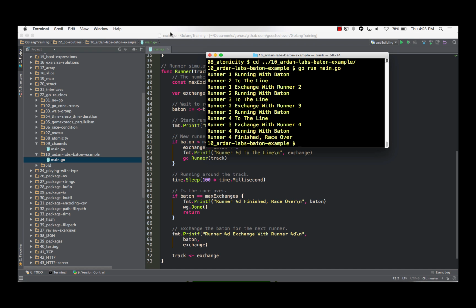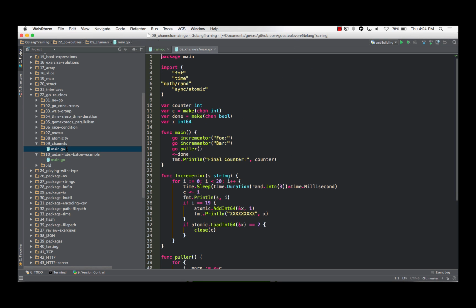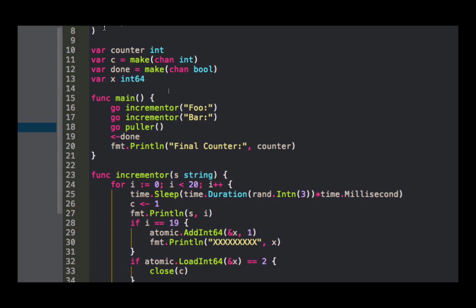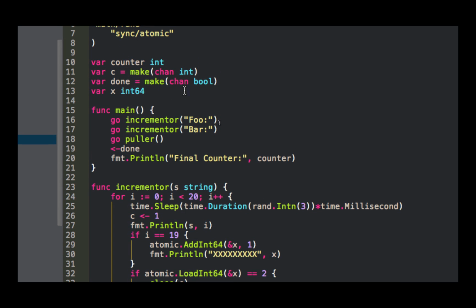If we look at the code, and we'll come back to the baton code in a second, right up at the top I've got my counter variable, and I'm going to make 2 channels that I can communicate on. One channel I'm just calling c, the other channel I'm calling done. We're using make because a channel is a reference type, and it has an underlying data structure, so you have to do some setup, or Go does.